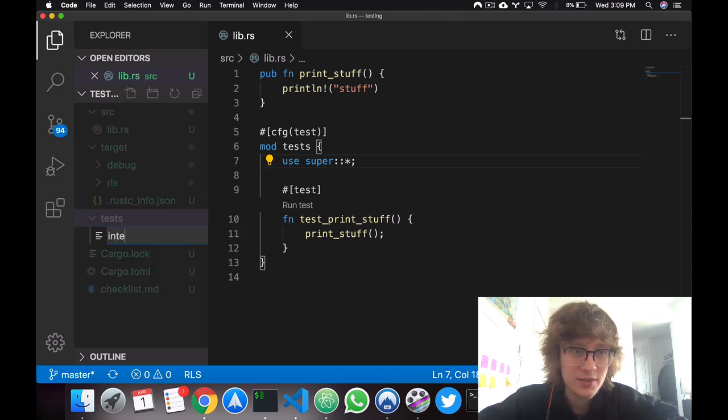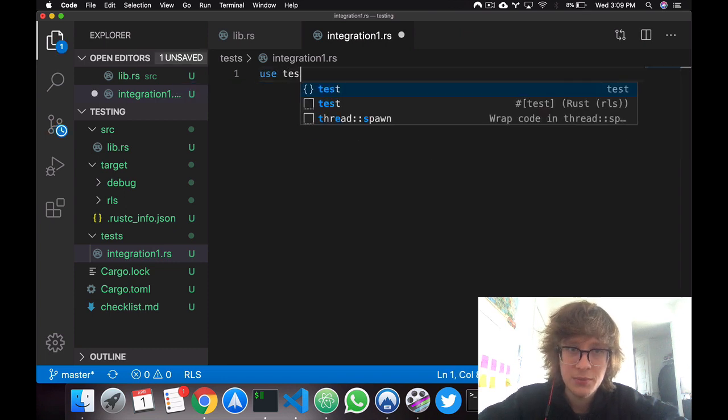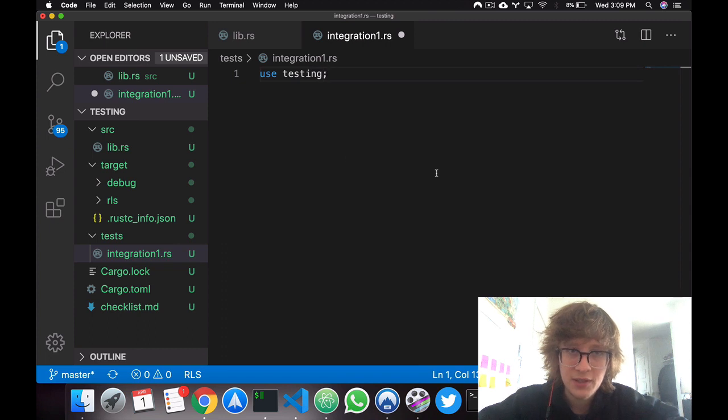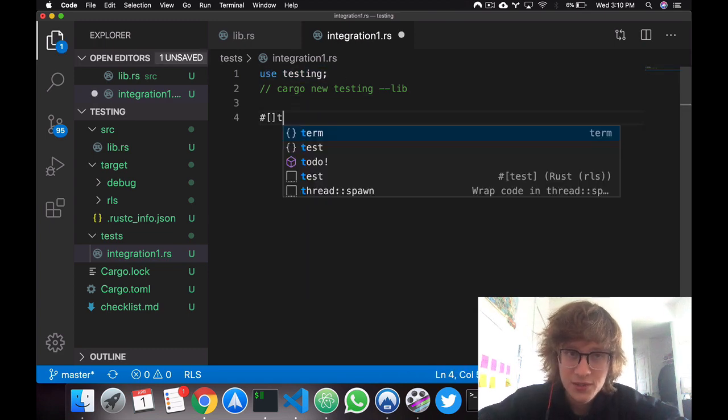Say I'll create integration1.rs, if I can spell. Now this integration1.rs, the way that we would set it up is first we would import our library. When I created the library, I did cargo new testing-lib. So the library is called testing. So I'm importing it right here, and here we would just create our functions.